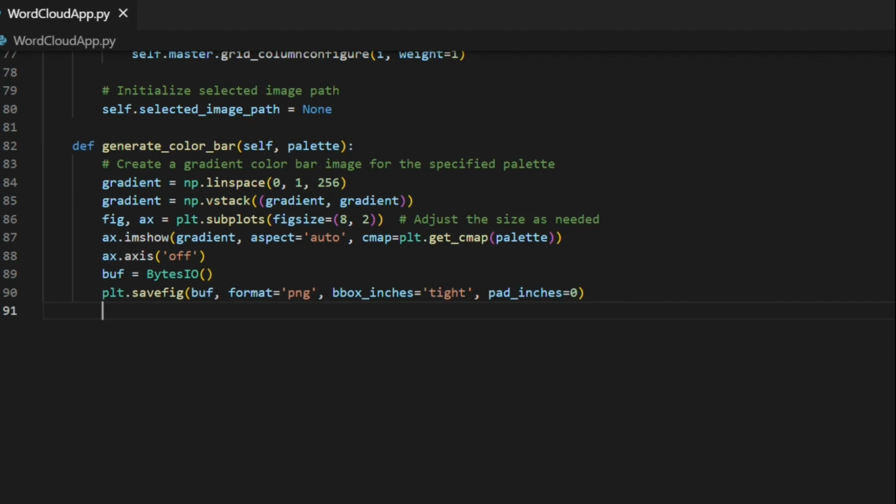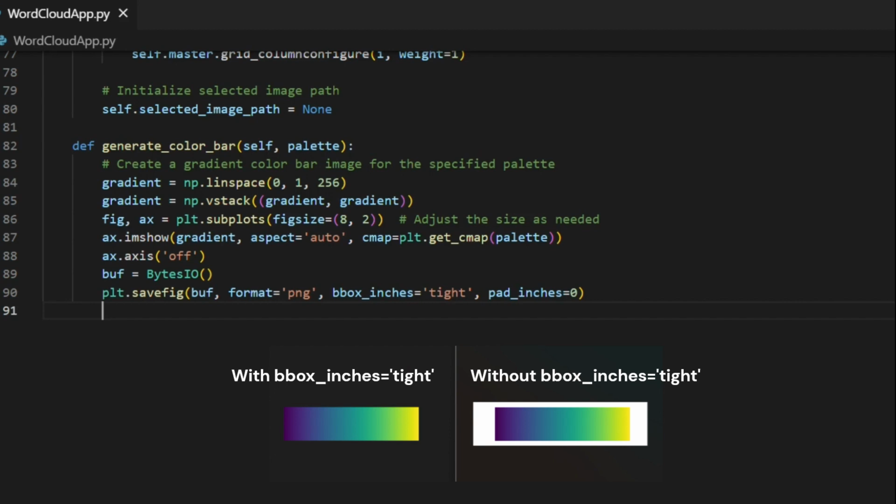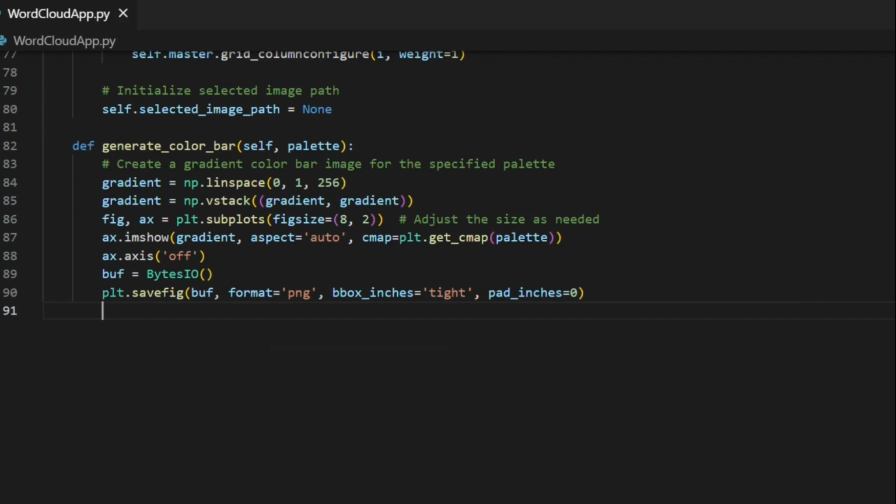In matplotlib, when you save a figure as an image, e.g., PNG, it's often surrounded by white space, which is referred to as padding. This padding ensures that no part of the figure is cut off when saved. By specifying bbox_inches equals tight, we instruct matplotlib to adjust the bounding box, the box that encompasses the entire figure, so that it fits tightly around the contents of the figure. Setting pad_inches equals 0 effectively eliminates any extra space around the image.